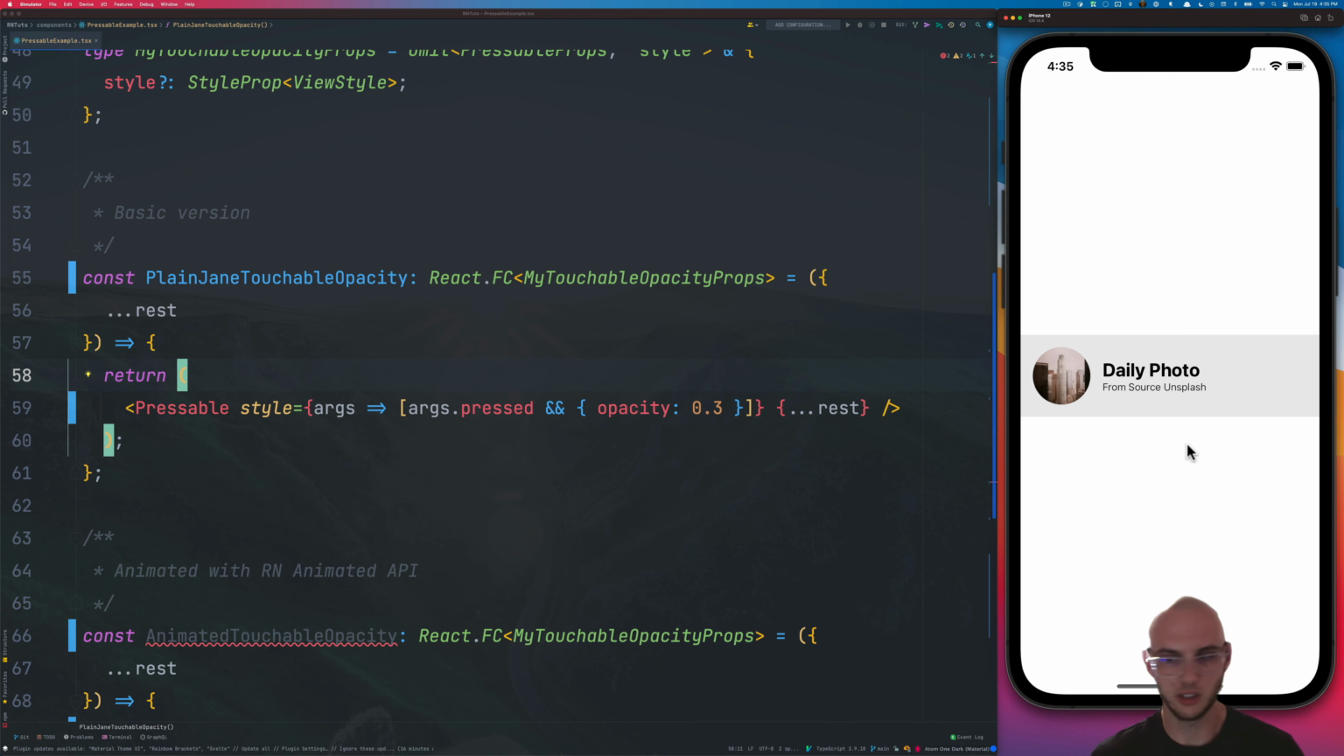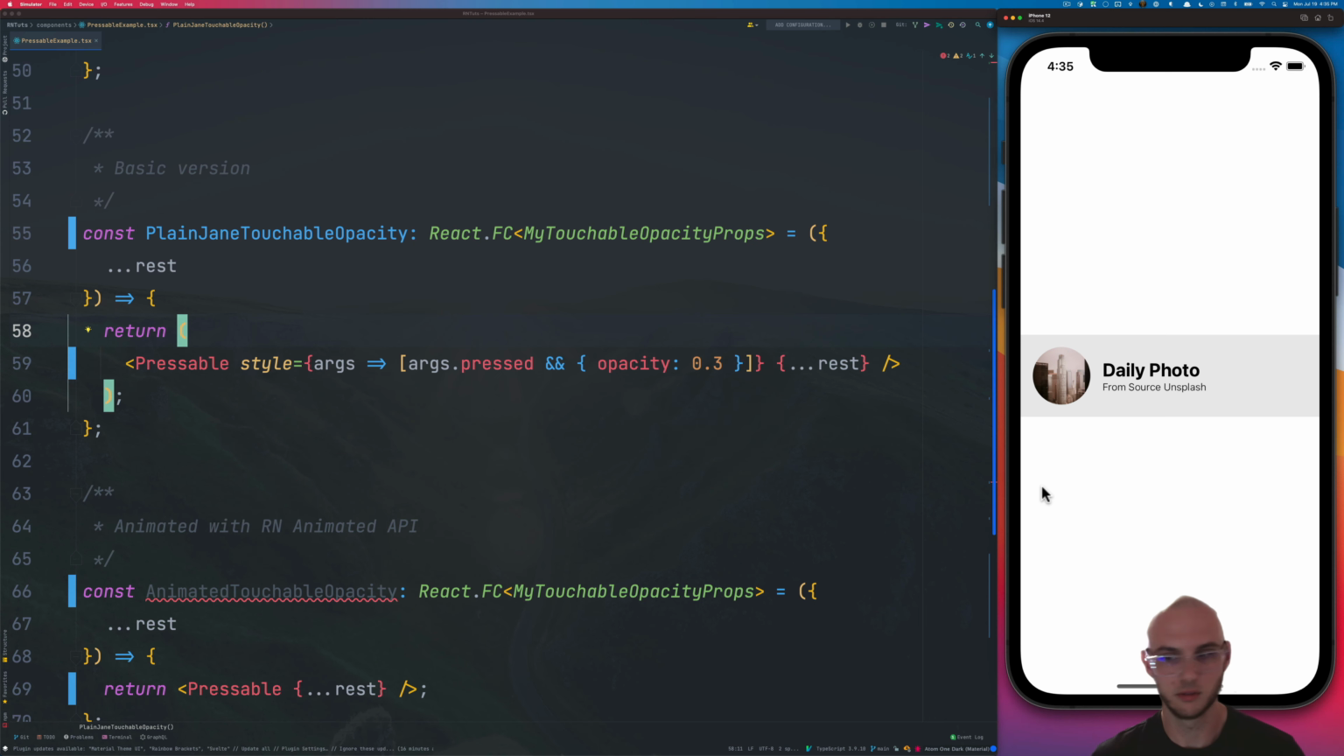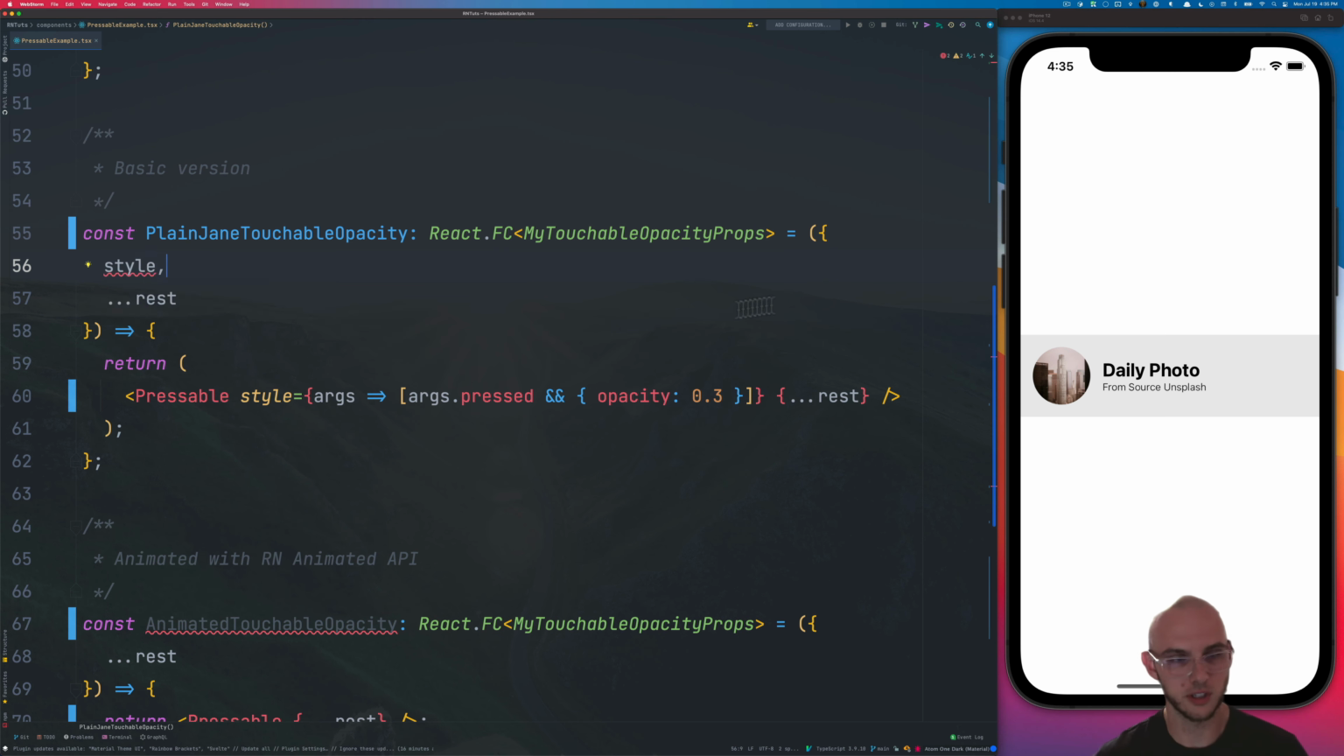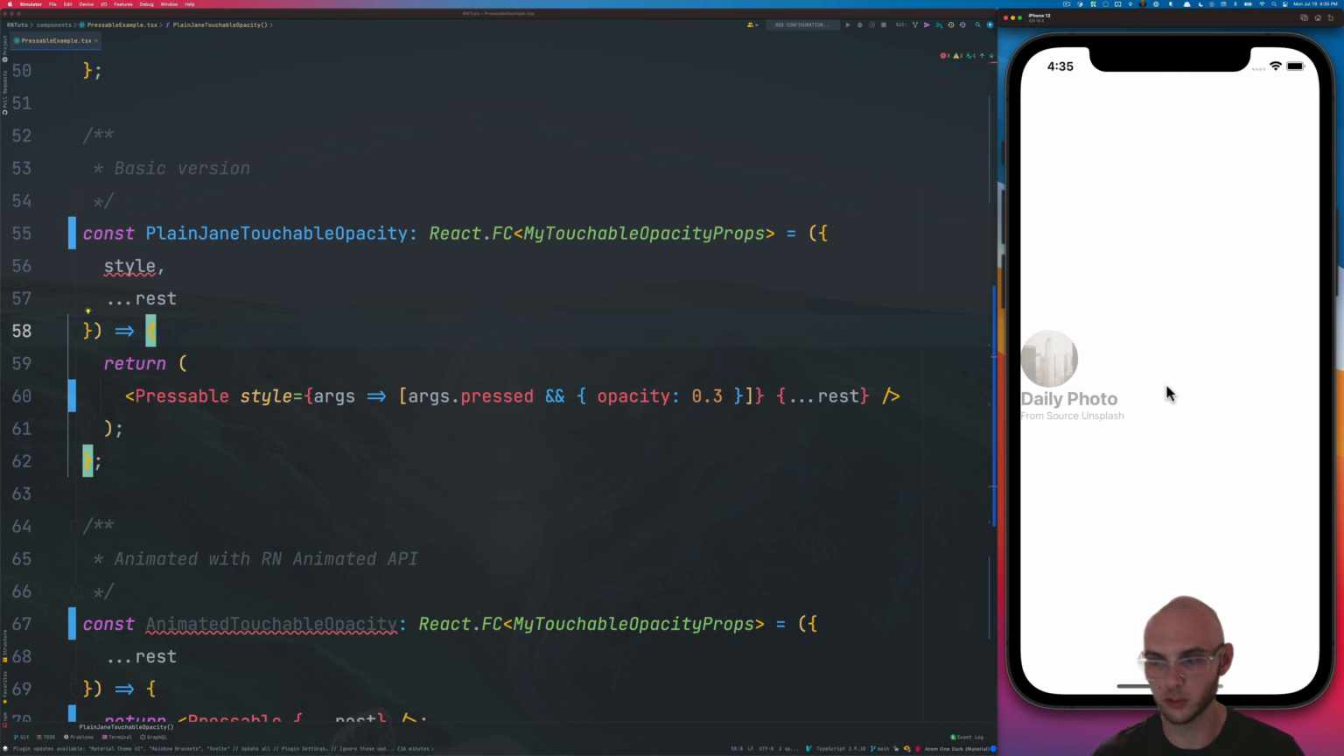So let's see if that didn't seem to update. Oh, I need to also pull out my style. So we're going to pull out the style here to make sure it's not getting overridden. And now we can see our style's kind of broke here, but you can see that as I press this in, our opacity drops to 0.3. I let go, it goes back to 1.